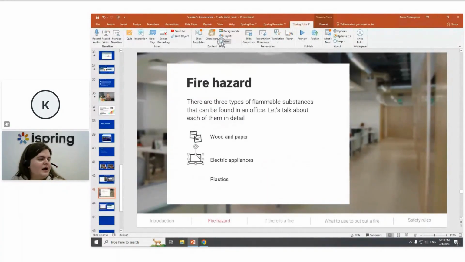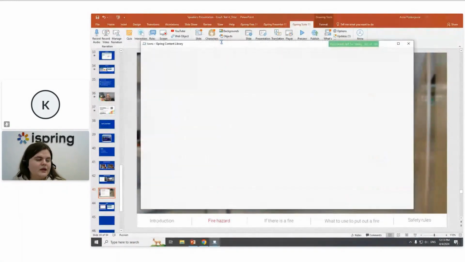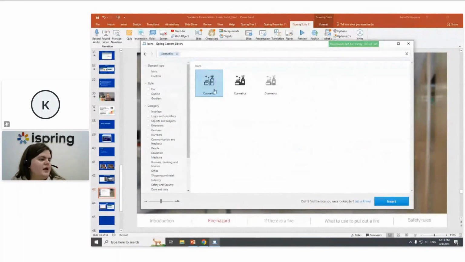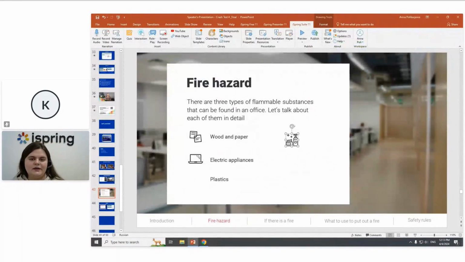So go to icons again. And in the search field, I will add cosmetics and select this icon. So all of them in one style. Move it to the right place here. And awesome. Here we go.